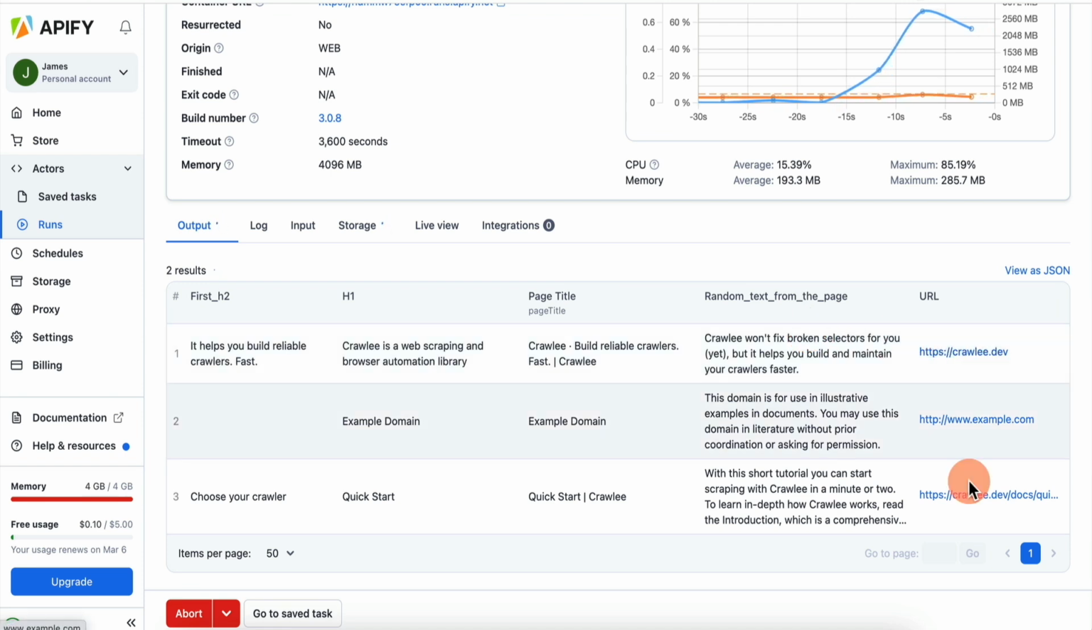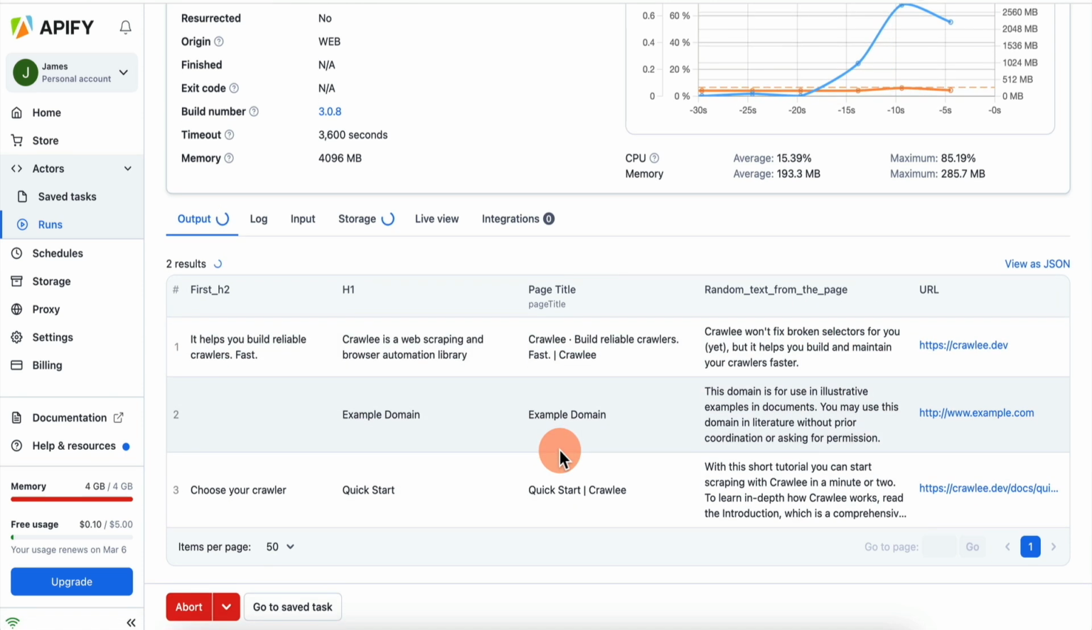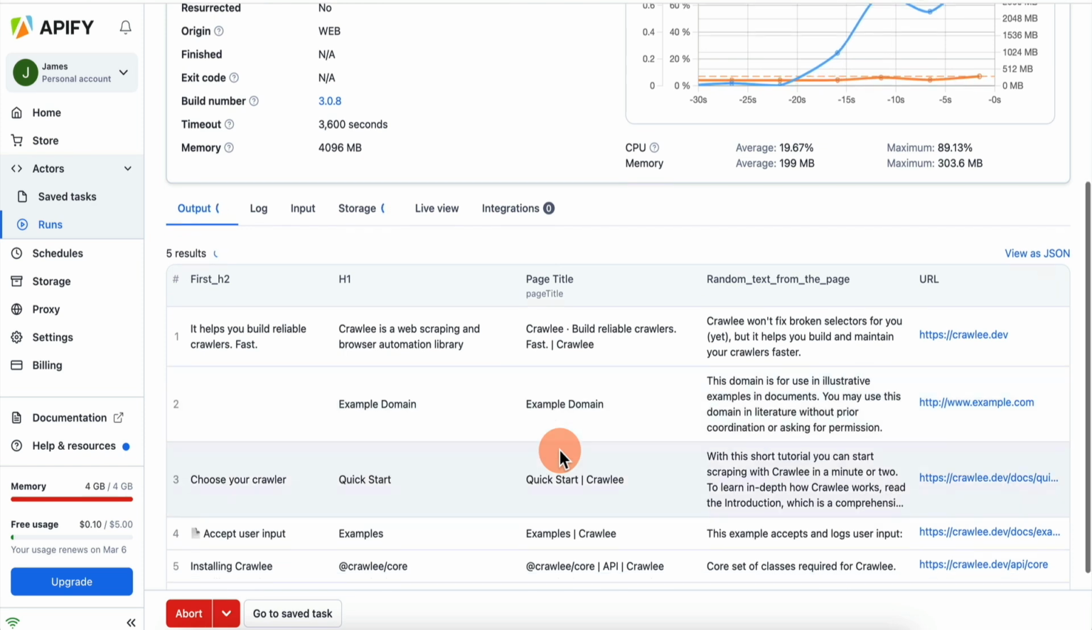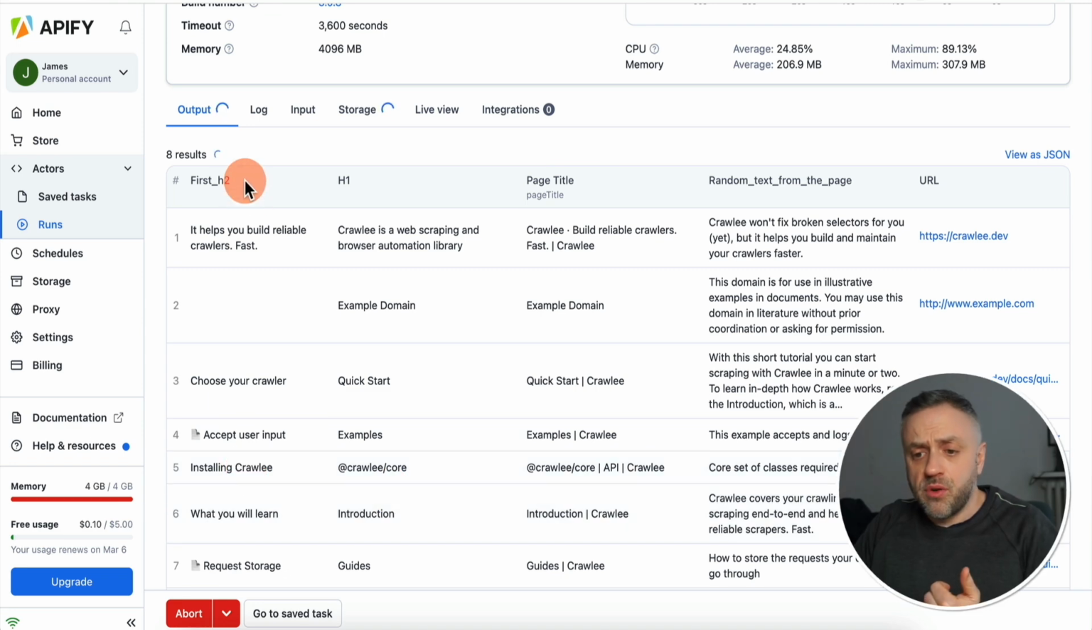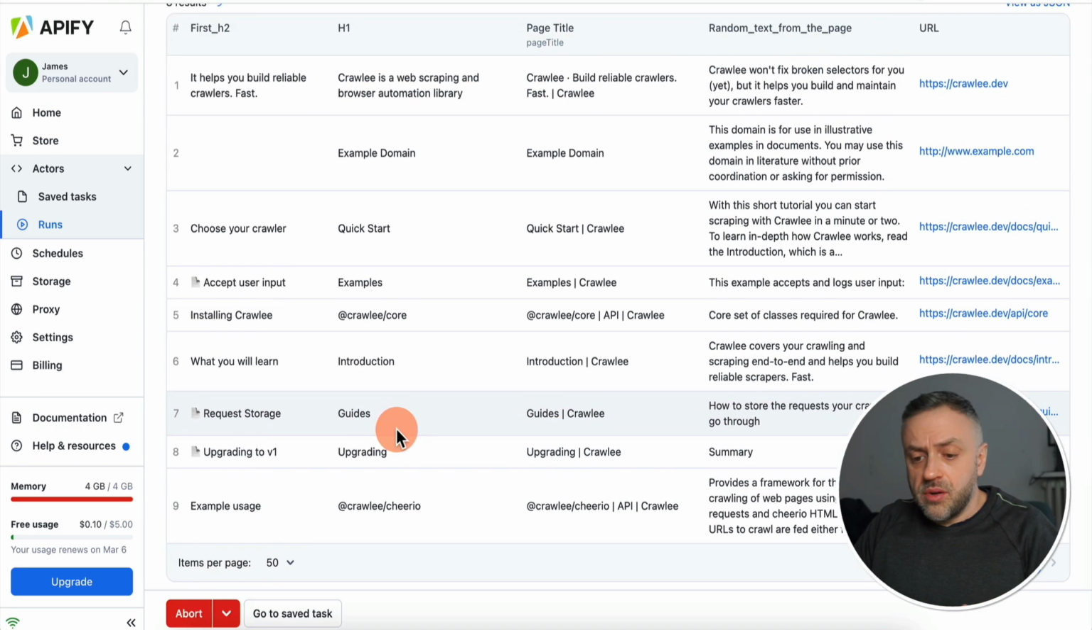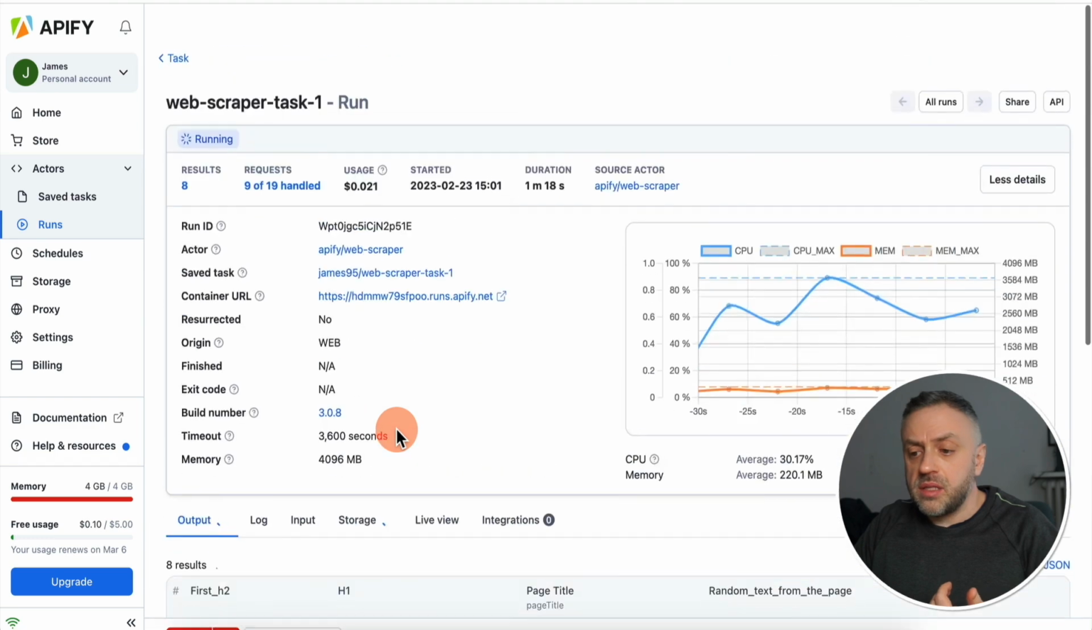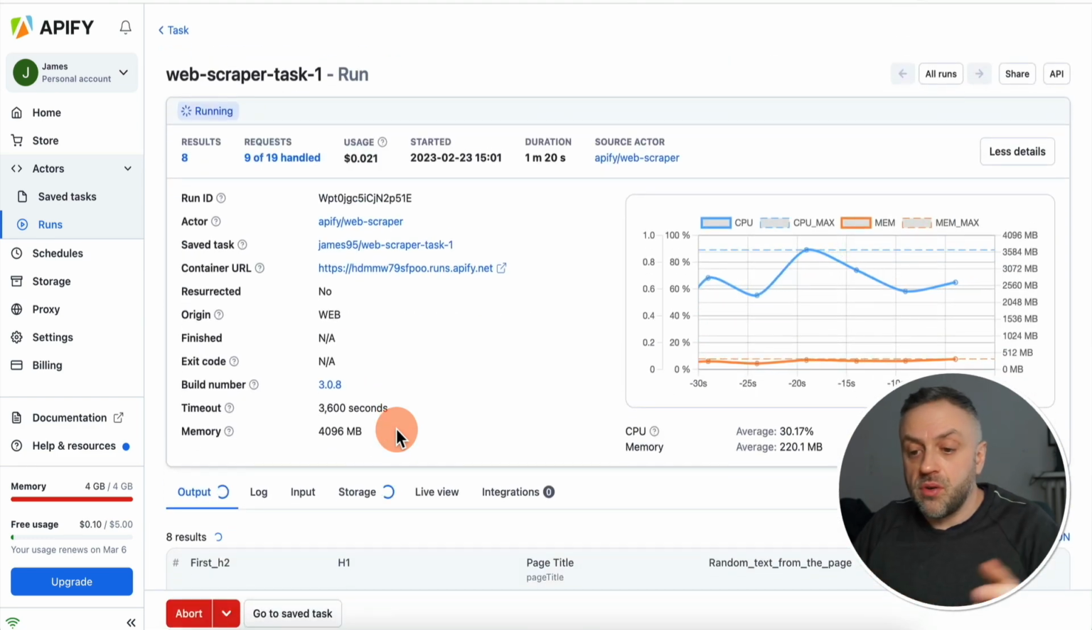So we have this URL, we have this URL, and if you let it run, it's going to give you more and more URLs. So here's another URL it found, another URL. And for each URL, it's giving us a page title, it's giving us that first header, it's giving us that first H2, etc., etc. So it's going to keep running until it finishes, until it parses all the pages.